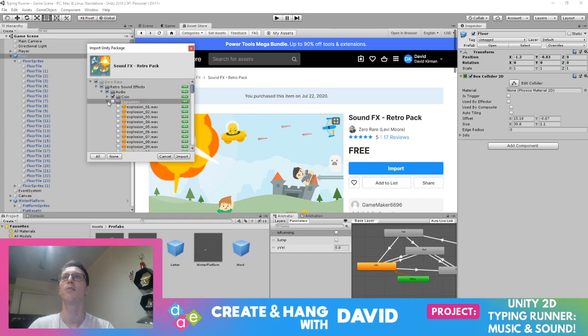I don't think we'll need the explosions for right now. We can always download that later, or import it later, rather. I don't know if we'll need the game over. I think we'll need a hit, we'll need a jump. What can we use for the laser? Maybe the typing in the letters. Maybe we could also use the power-ups. And I don't think we need the demo.